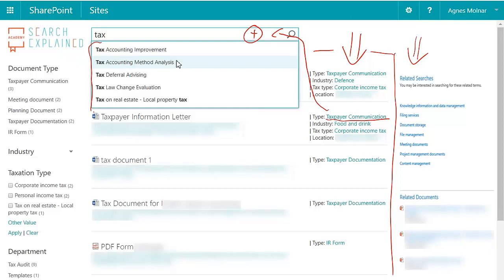You can also see that we have custom suggestions here, and also we have these related searches on the right side and related documents, which are again metadata and taxonomy based suggestions, custom web parts. But again, everything here is based on metadata, which I'm going to talk about in a few minutes.